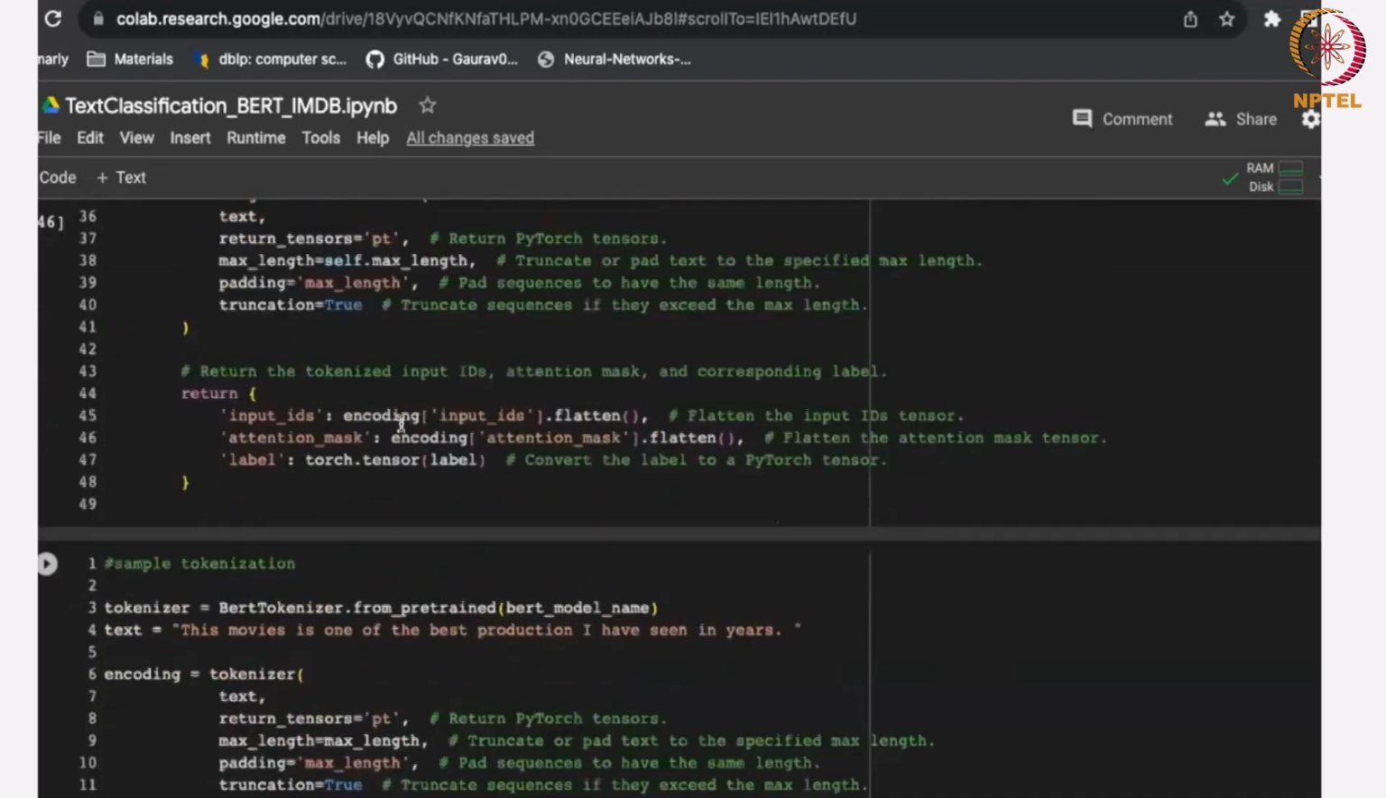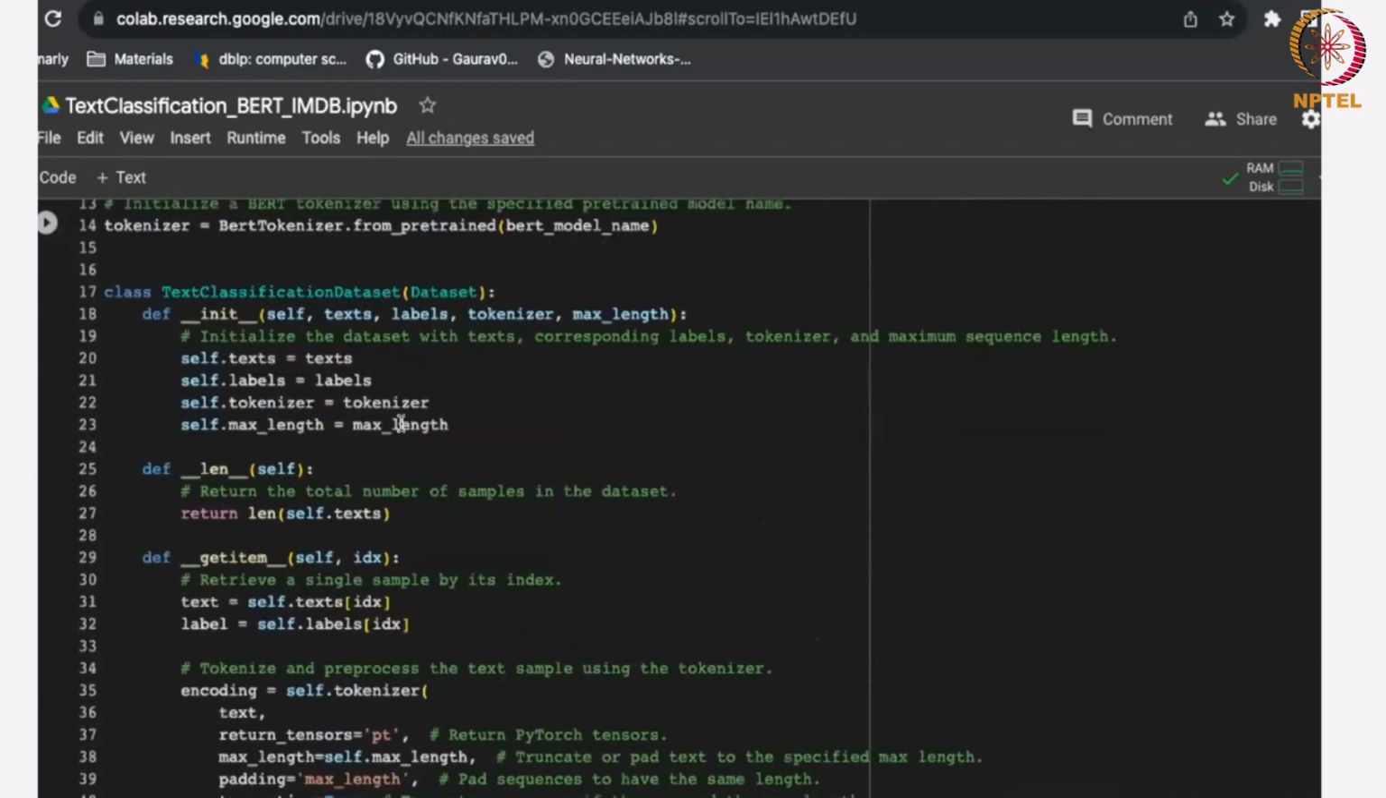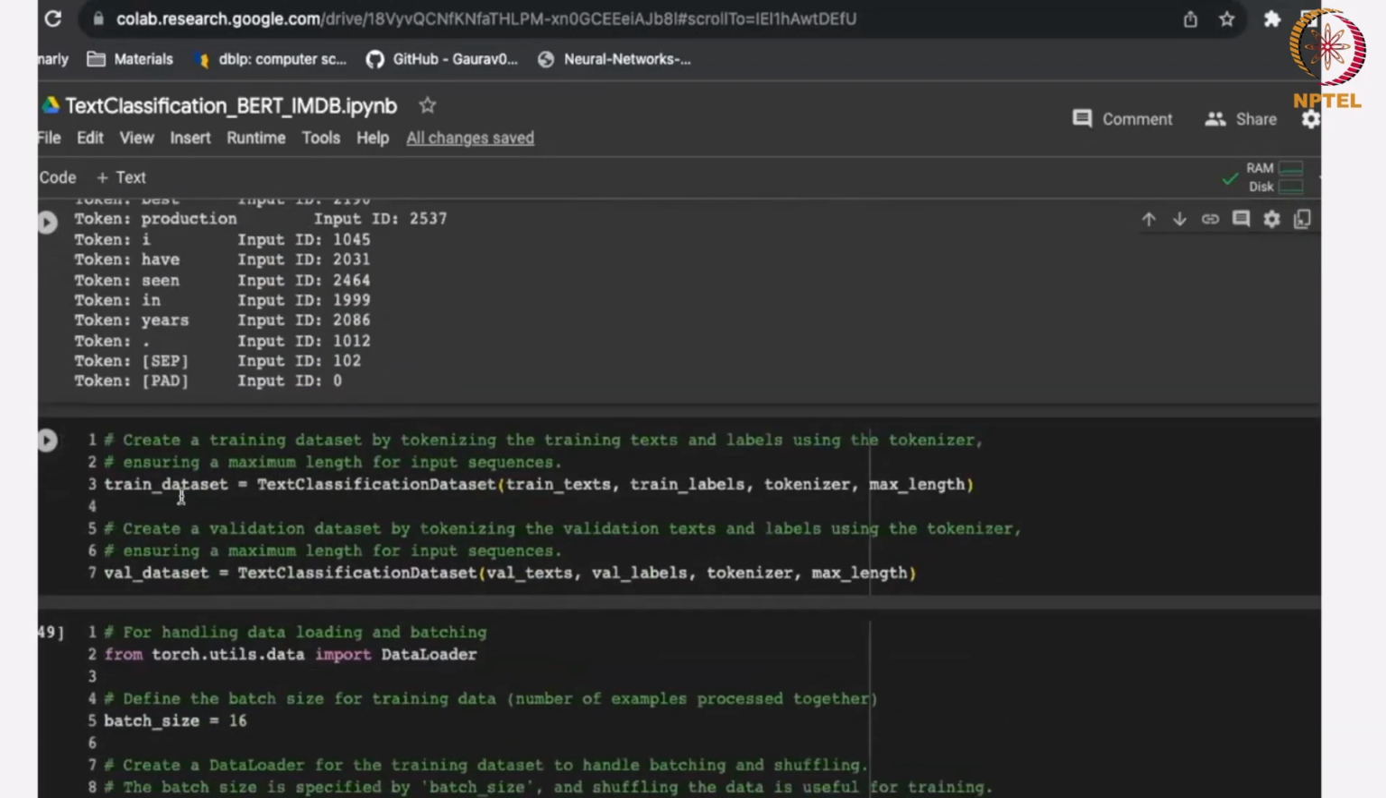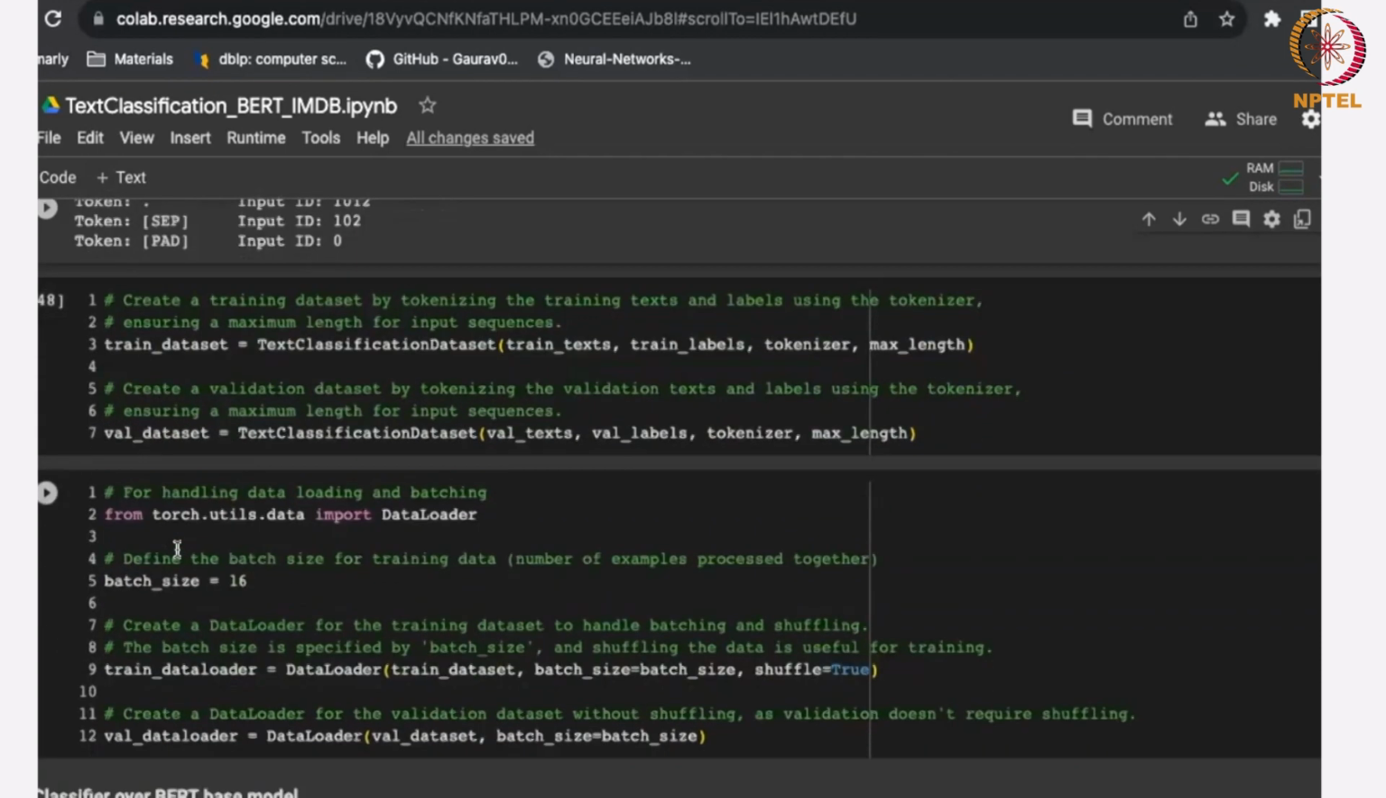Using the class that we defined earlier, we are generating the train dataset and validation dataset. We pass the train text, train labels, tokenizer, and maximum length to the class, and we get the training dataset. And we pass the validation text and labels, and we get the validation dataset.